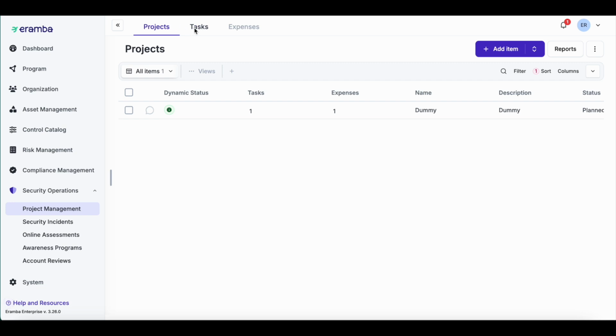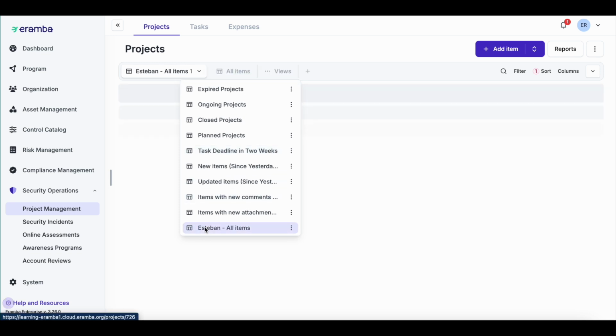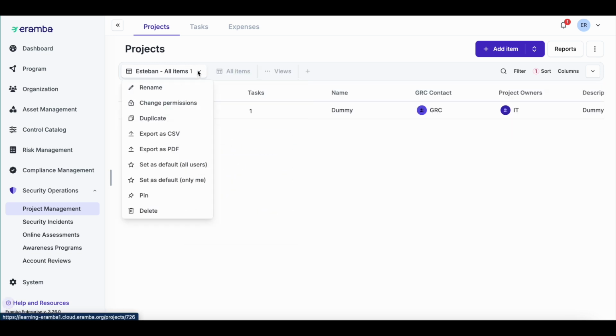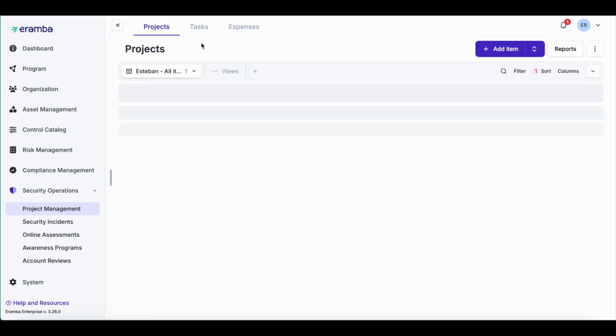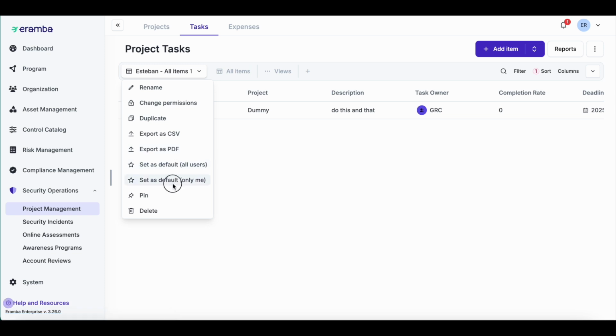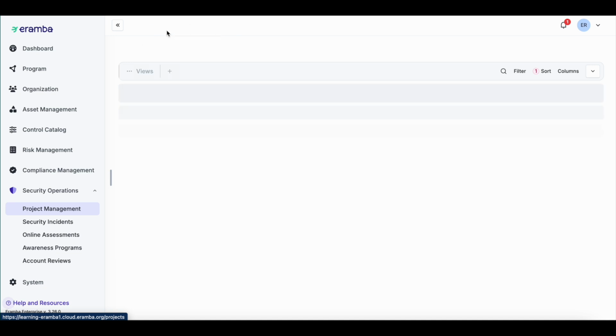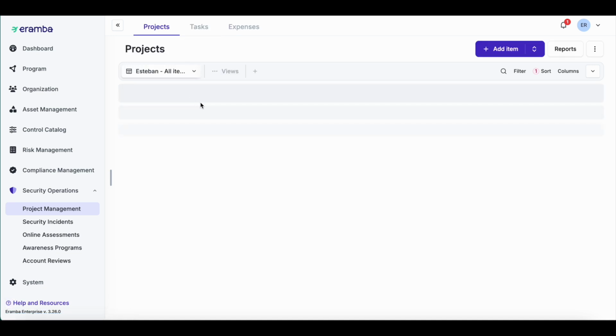But you see now when I load the modules, I'm still looking at the all items view by default. If I go to tasks again, I'm still seeing all items. So I'm gonna change to my view, and I'm gonna say that this view is my default for me. And I'm gonna do the same with the tasks. My view is the one I want to see every time I come here. That's it. Now I have my default view for the project module.